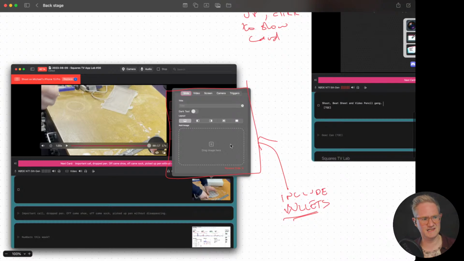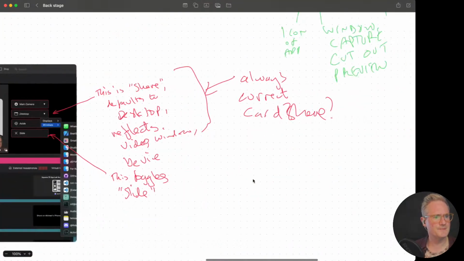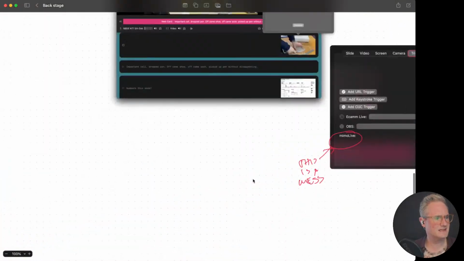I think this card, just the image drop zone, is too big, and it does need something about bullet points in there. I can put something in there so that it's a bit more obvious how to do bullet points. And then, did I have any other thoughts here?